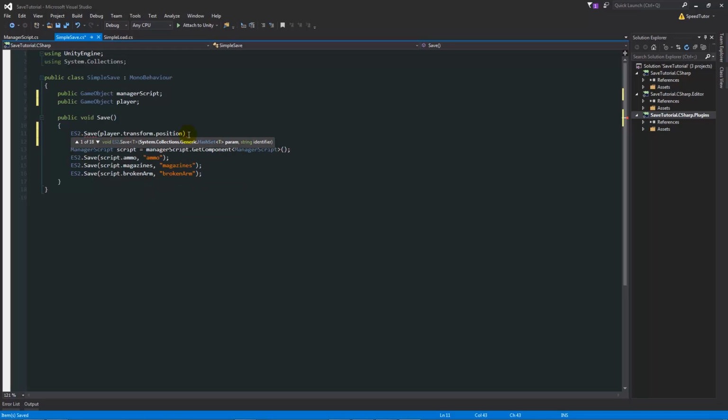player.transform.position, and then we'll add a comma, and in quotes we can write whatever we want. So you can write player position, just like that, and have a semicolon on the end. And that will create a player position file, and it will save the transform position of the player, so the X, Y and Z position of the player itself.